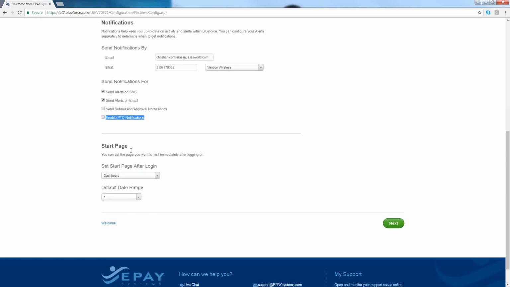Then lastly, you have your start page. What page do you want to start in? Do you want to start in the dashboard view? If you're using the dashboard, that's a good place to start.